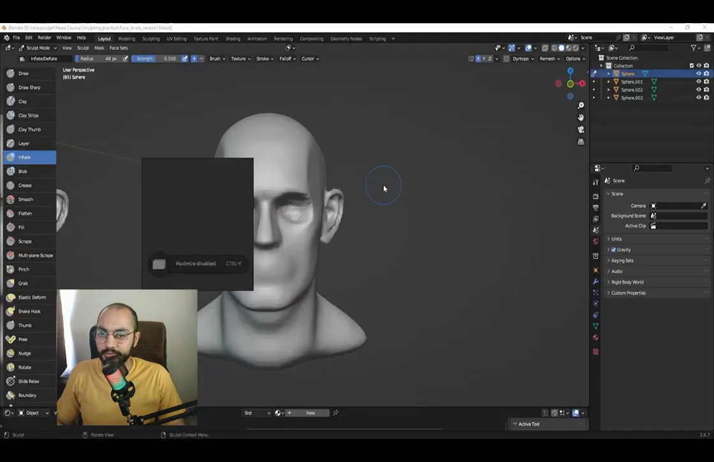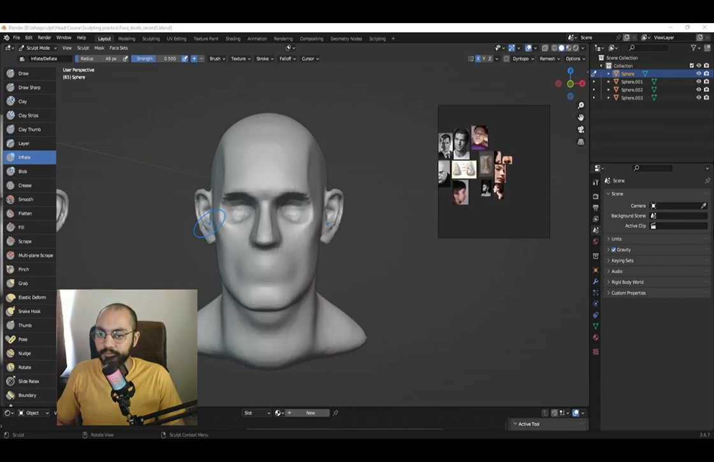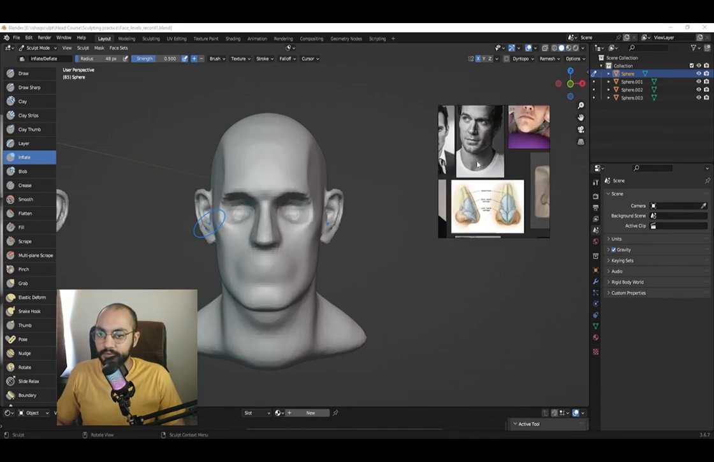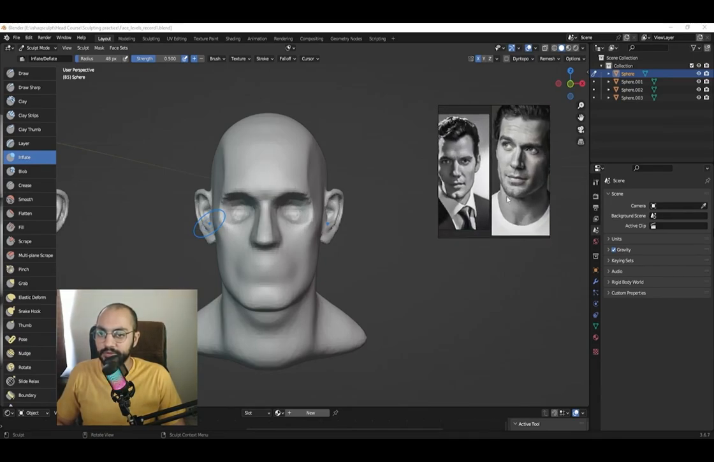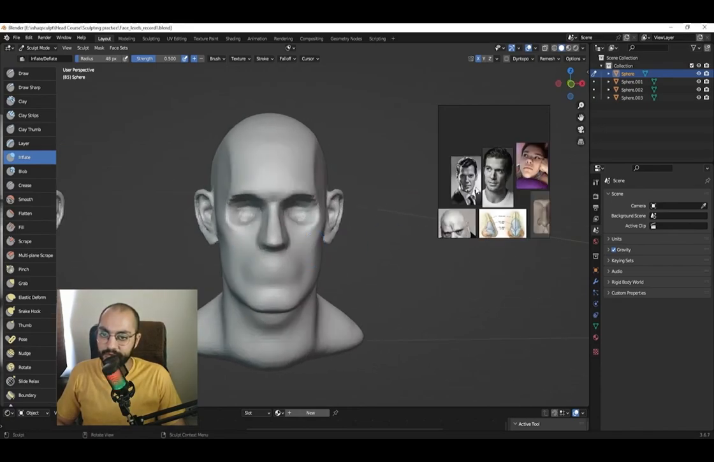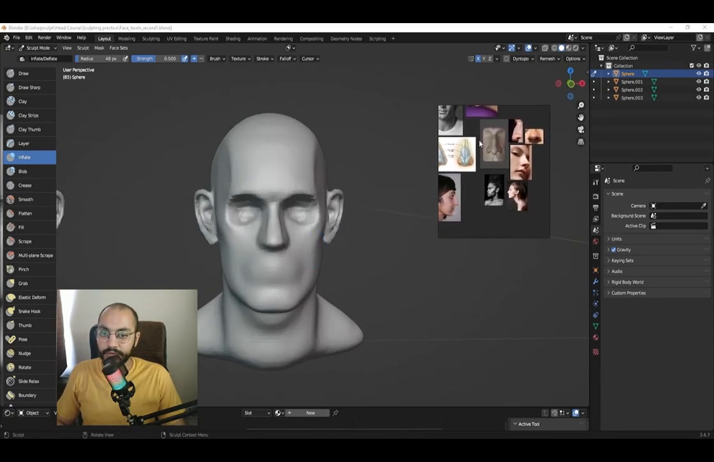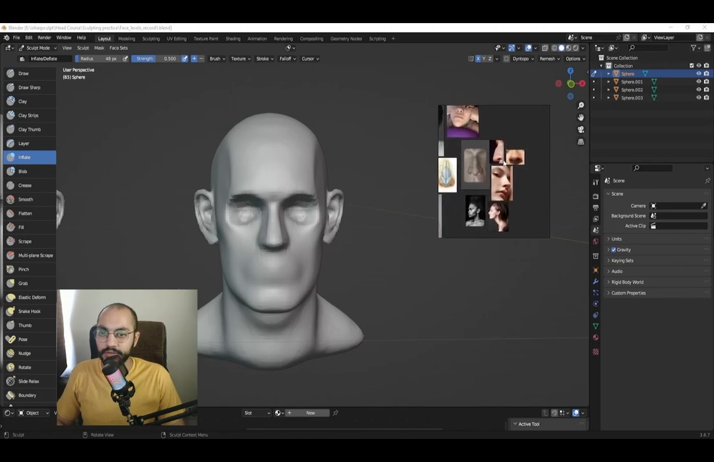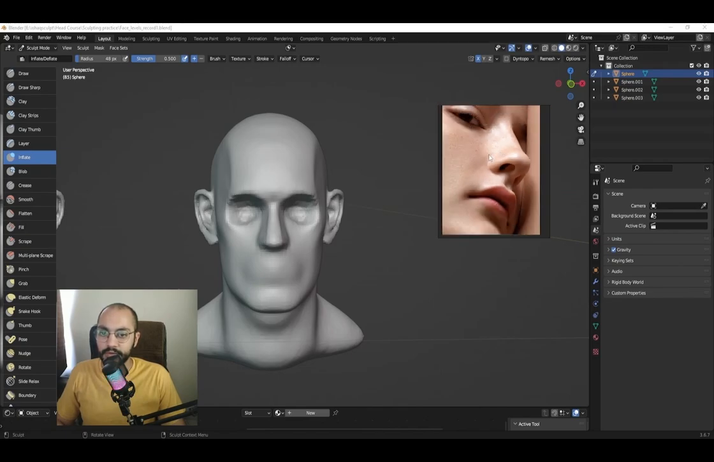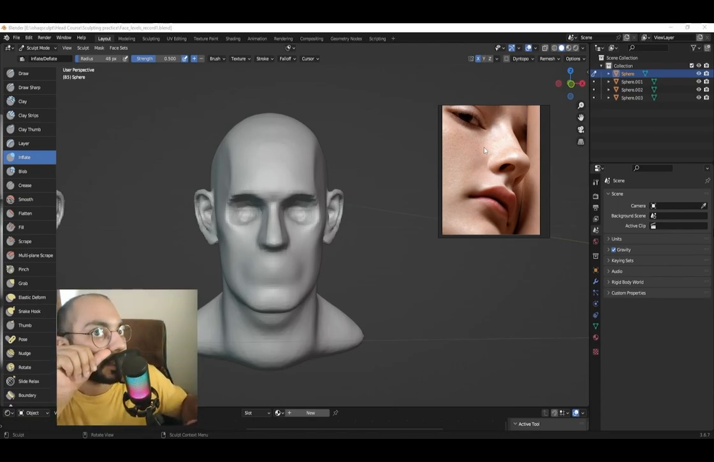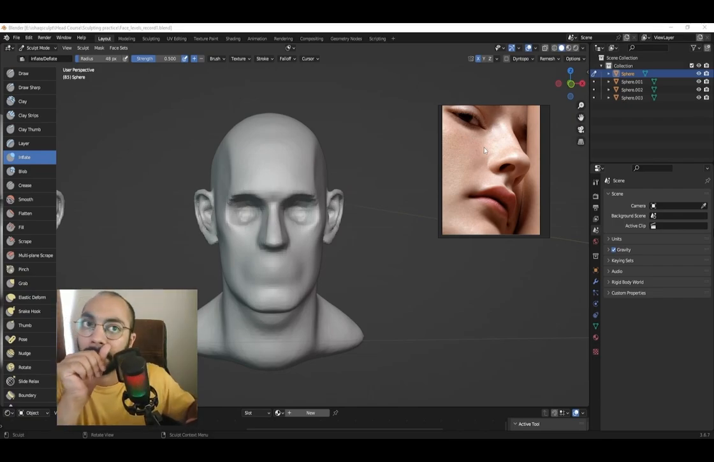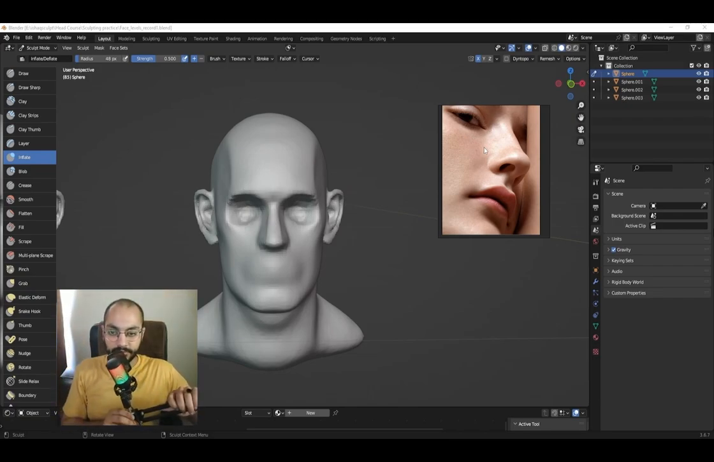Let's minimize this. And let's just try to capture a similar nose to Henry Cavill. Not exactly, but a similar nose. Also, one thing I wanted you to notice: this part of the nose is quite deep. If you look at me, you can actually touch the back part of your nostril. You can touch it behind. You can actually touch over here. So this part is quite deep.